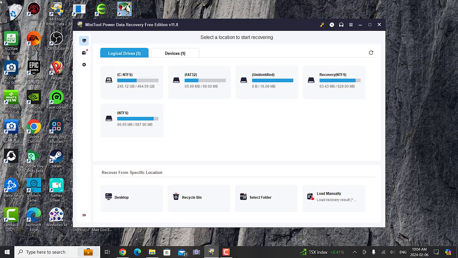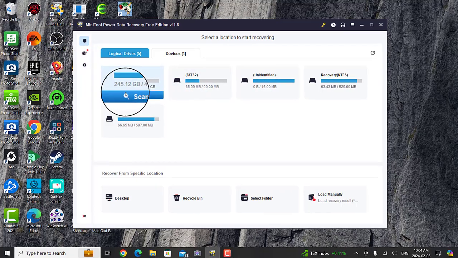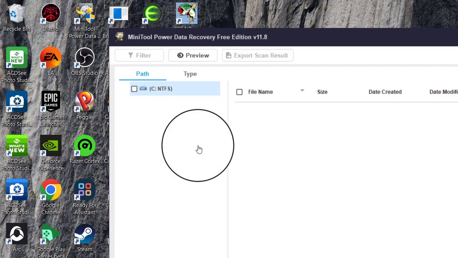It shows you all the devices that are hooked up here. The devices that I have are my C drive, which is my solid state drive. I have a FAT32, and then there's also recovery NTFS files as well here. I do have a recovery partition on this computer, so that in the event of a data corruption, I can use those recovery partitions to recover my data. So what you do is you select a location, and then it allows you to press scan.